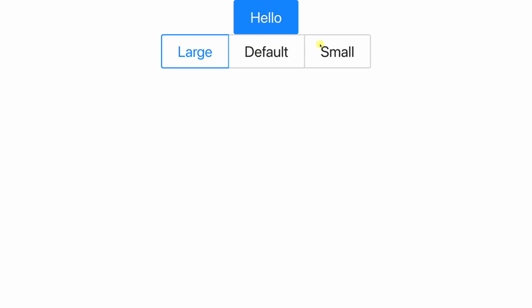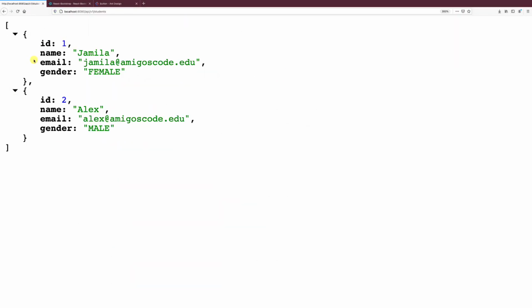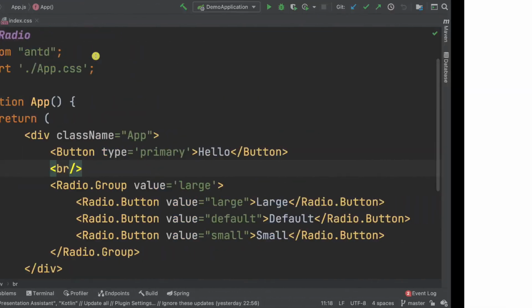Now that we have Ant Design configured and we can use the components, next let's go ahead and learn how we're going to make an API call. Remember before, this is what we had, right? This JSON object, or actually an array containing two JSON objects, so two students, Jamila and Alex. Then what we're going to do is use the table component to display that nicely in our UI.